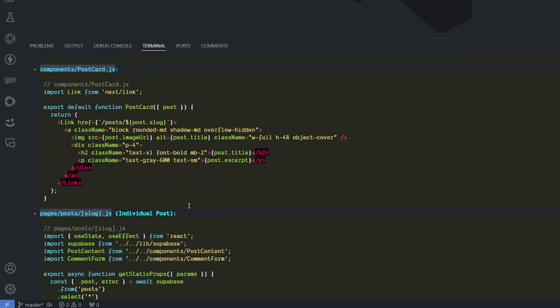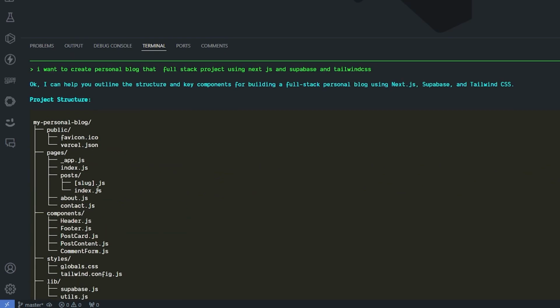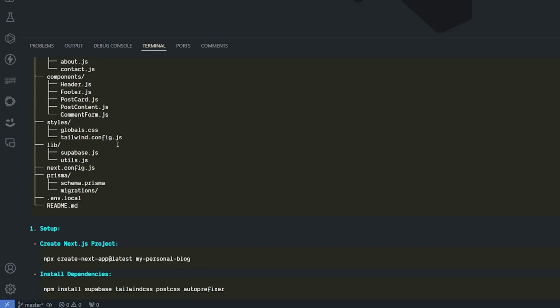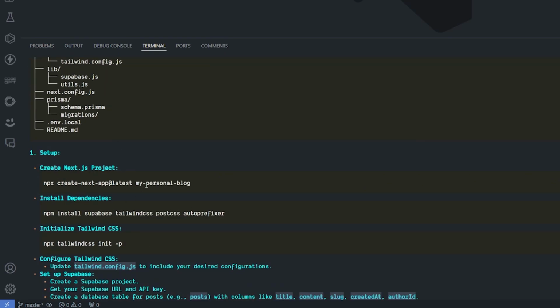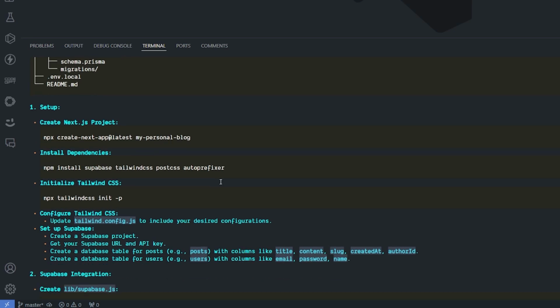So it goes on creating the basic stuff that we need to set up. First, the structure of the personal blog and what we need to install. It says here we need to install the latest Next.js and name the project my personal blog. Then install Supabase, Tailwind, PostCSS, and Autoprefixer, and initialize Tailwind CSS.